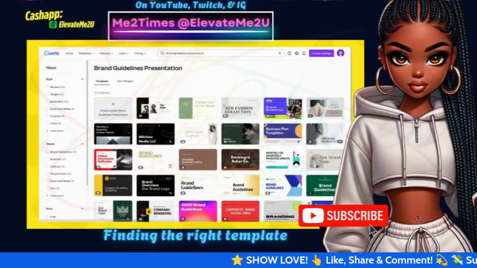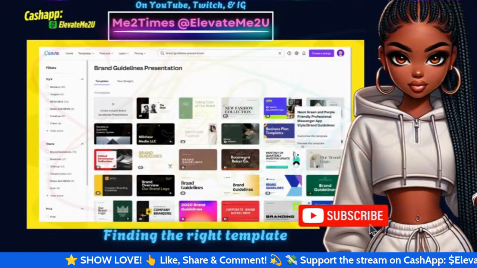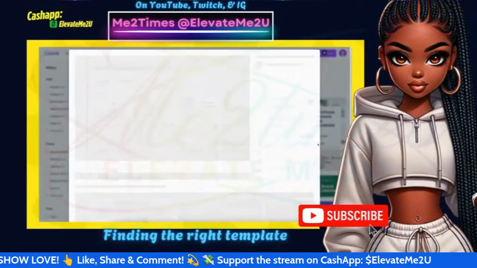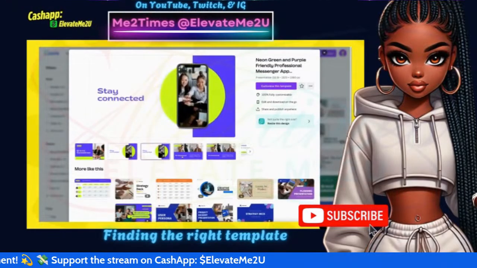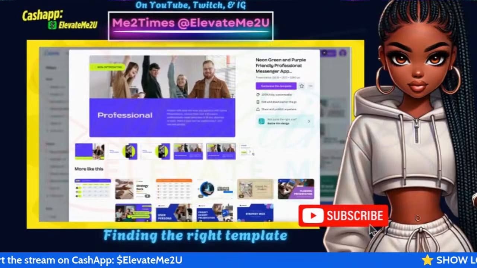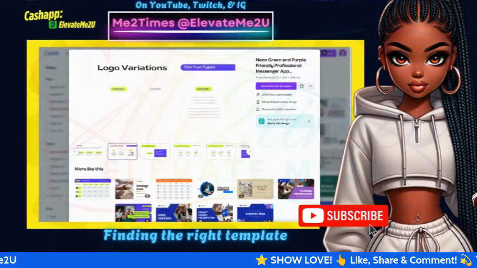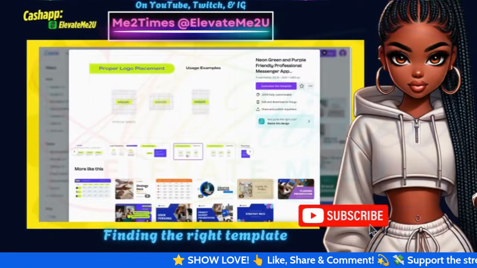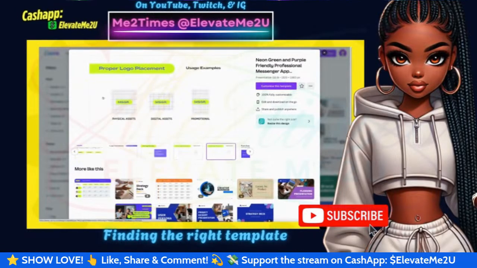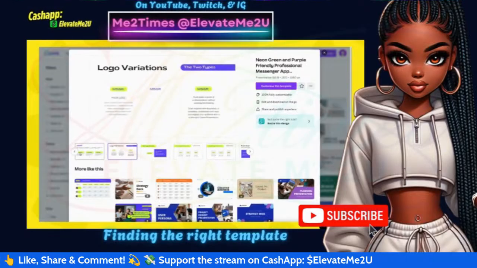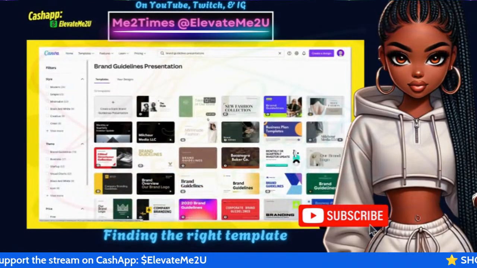So in order to do that, I'm going to click on the 3 little dot button and click on preview this template. Okay, so when I do that, I can see the different pages inside this presentation to see if it's actually something I can work with. So I can see logo variations, I can see proper logo placement. So this could work. I'm not a huge fan of this style. For me, it lacks a lot of visuals. So I'm going to try to find one with more visuals in it.